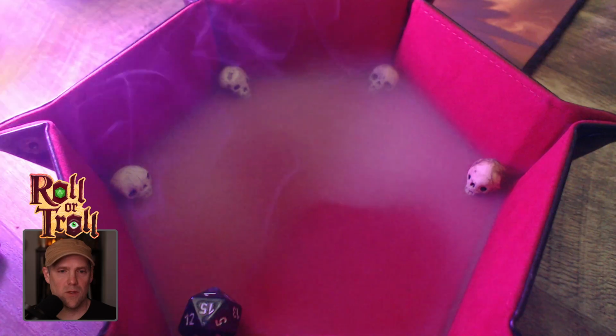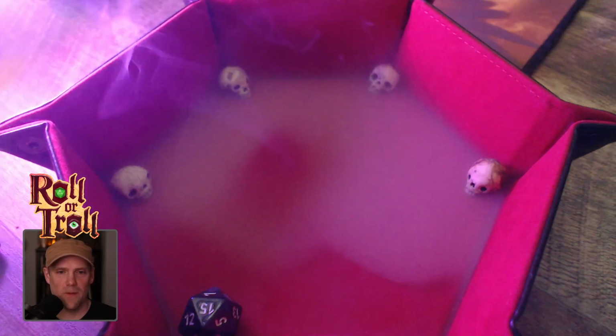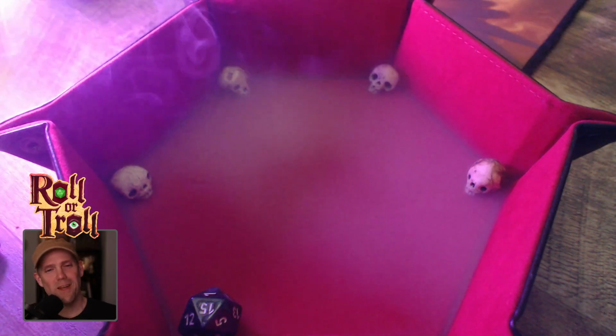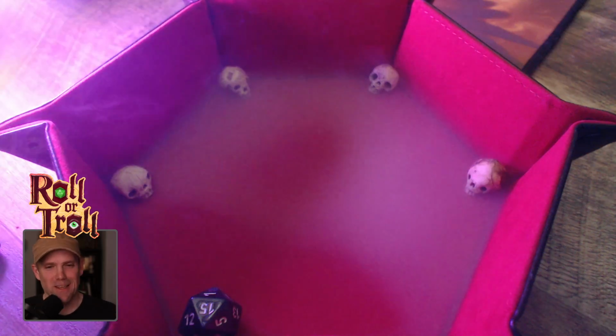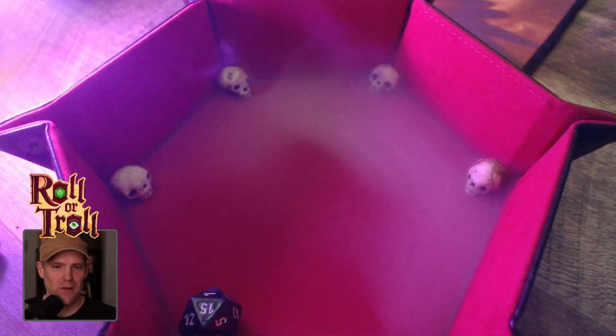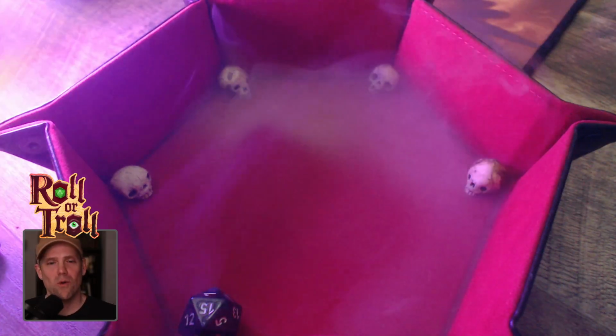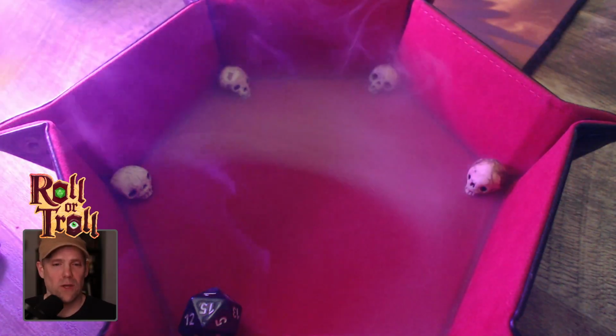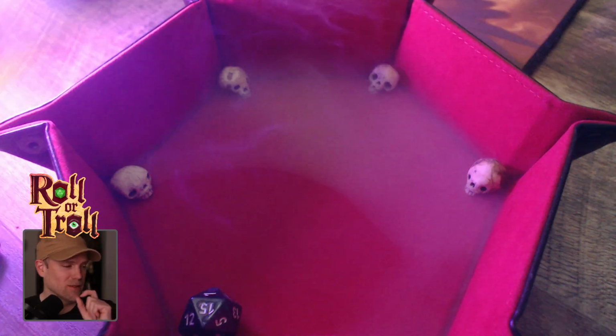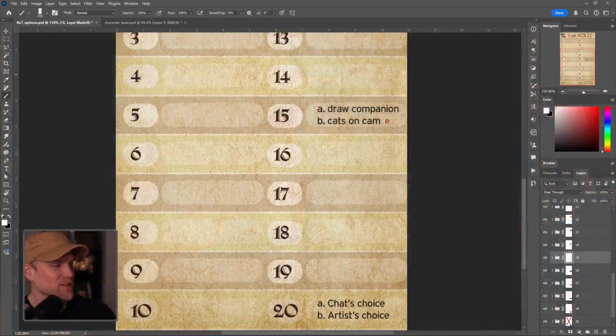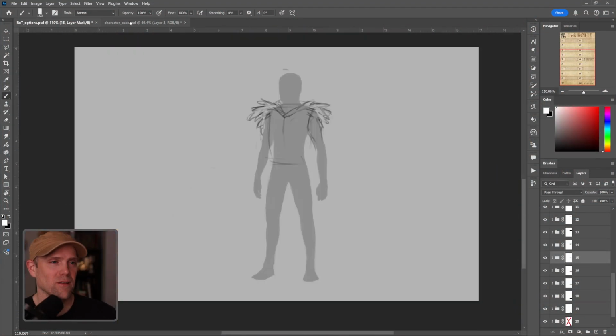Oh, okay, let's reveal it. We got A and B here. Draw companion or cats on cam. If there's ever a little R by our option, that means it's an immediate roll, another roll. What cats on cam means is I can go somewhere in my house and search for one of my cats, and hopefully they will allow me to bring them to camera. And the other option is, of course, draw a companion for our character.